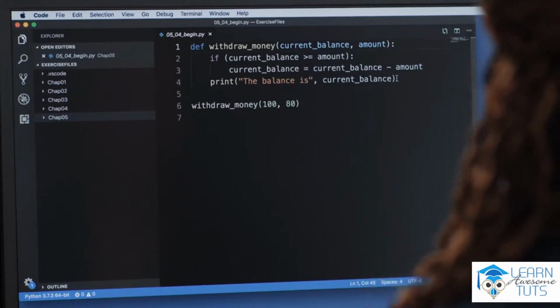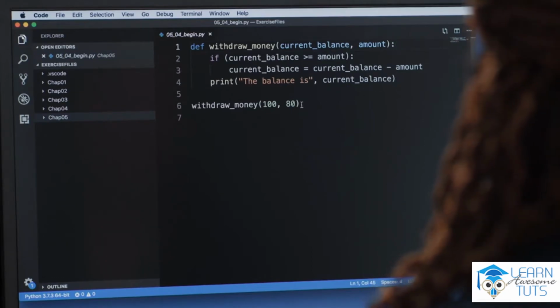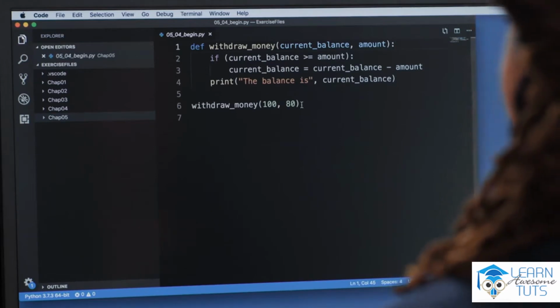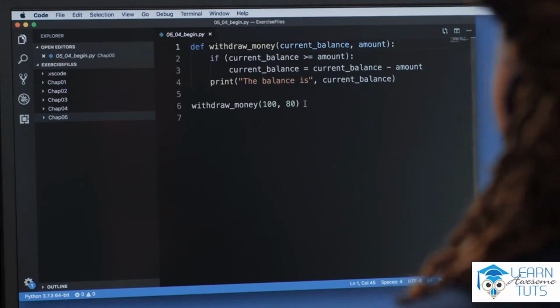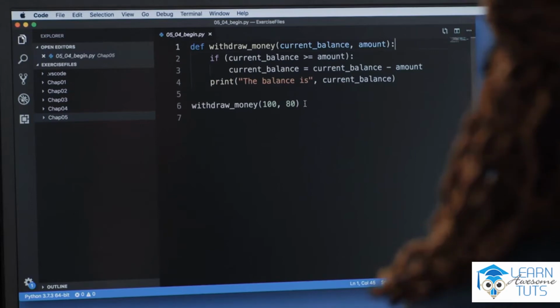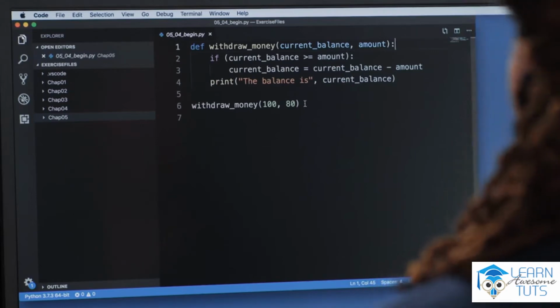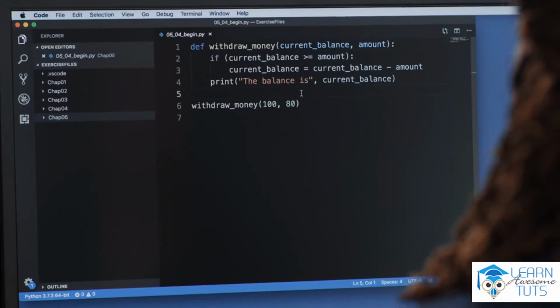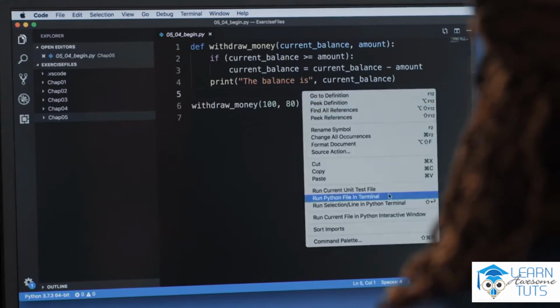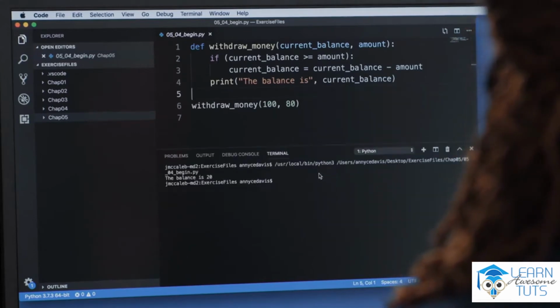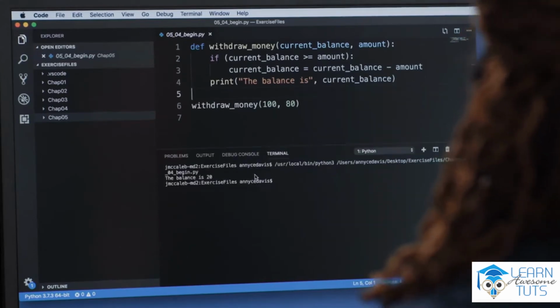Here on line number 6, we make our call to the withdraw money function. We pass in 100 for the current balance and 80 for the amount. Let's run the function to check the output. And as you expected, the balance is 20.